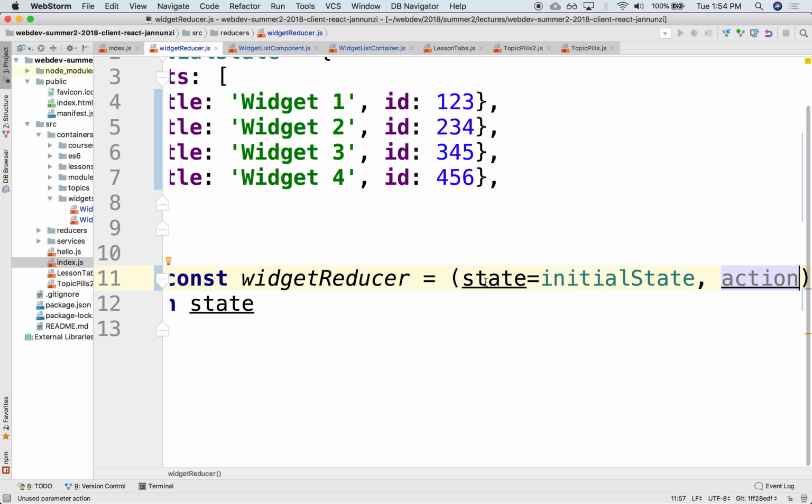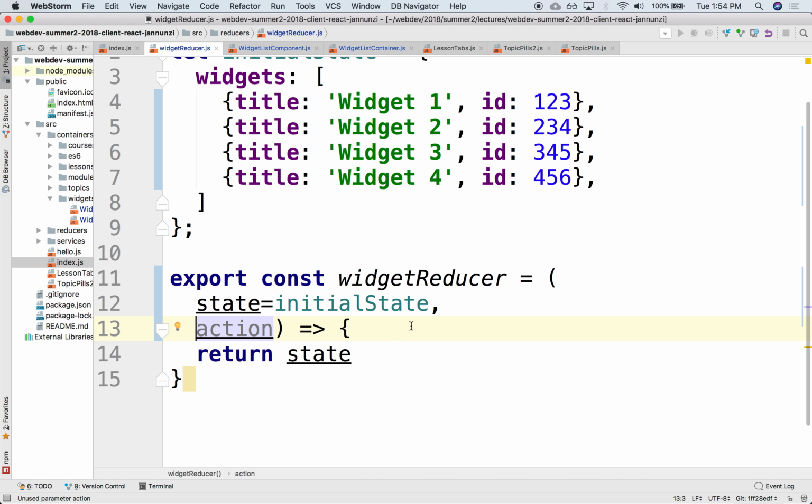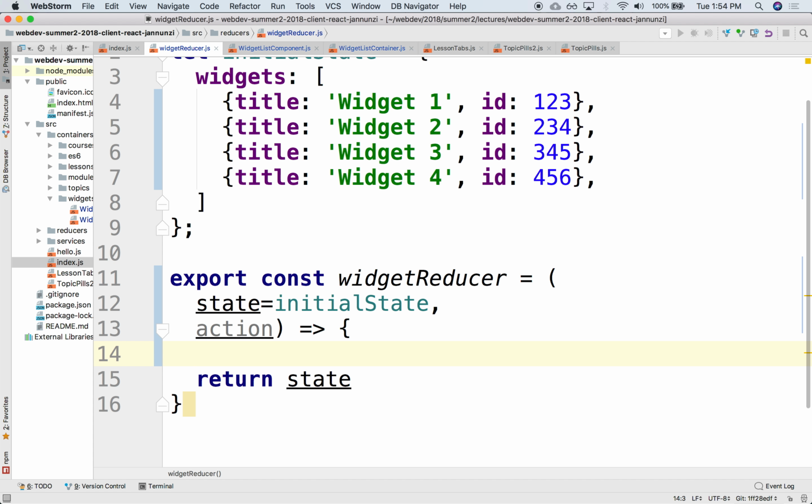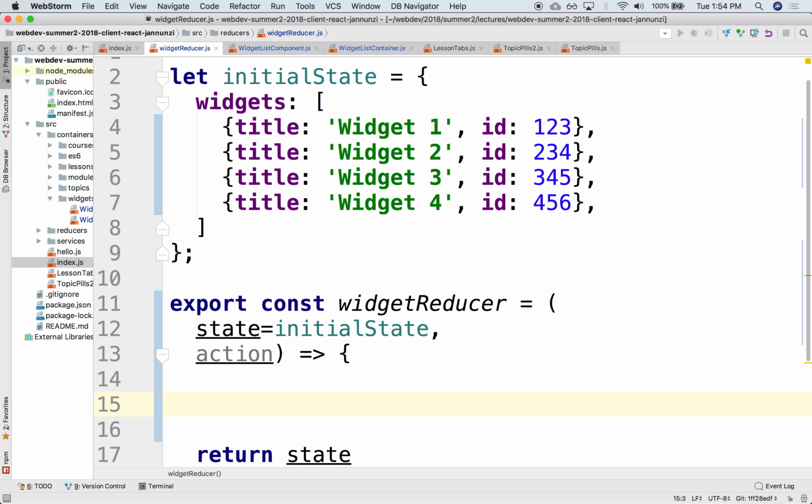All right, so let's make this a little bit easier to read. Put this in separate lines. Right now, it was always returning the same state, this initial state. But now, we'll generate a different state depending on whether you're adding a new widget, deleting a widget, or updating a widget. So we're going to do different things depending on the action type.